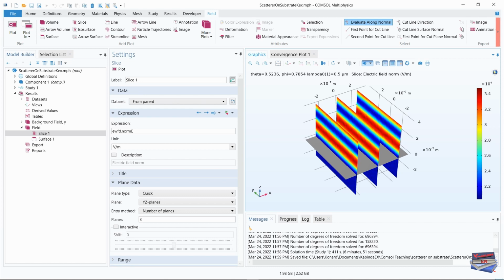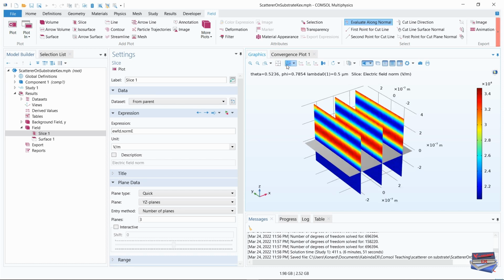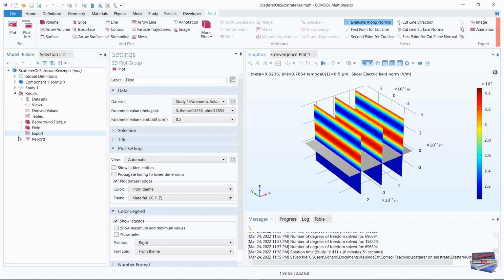Now we need to add some global evaluation. So what I'll do, I'll zoom to extents and I'll go to default view, right? And let's minimize that. It's a good practice to save.